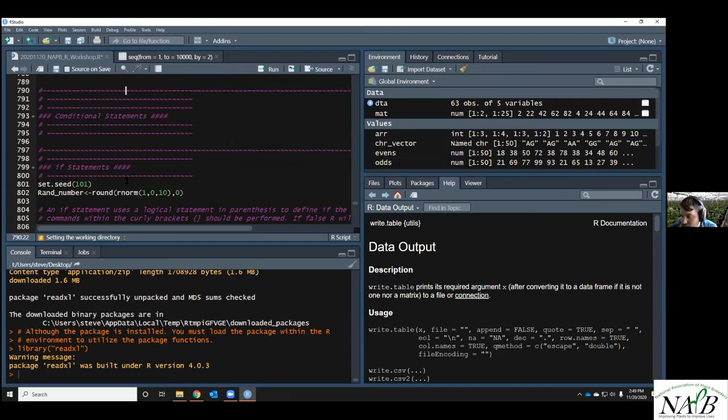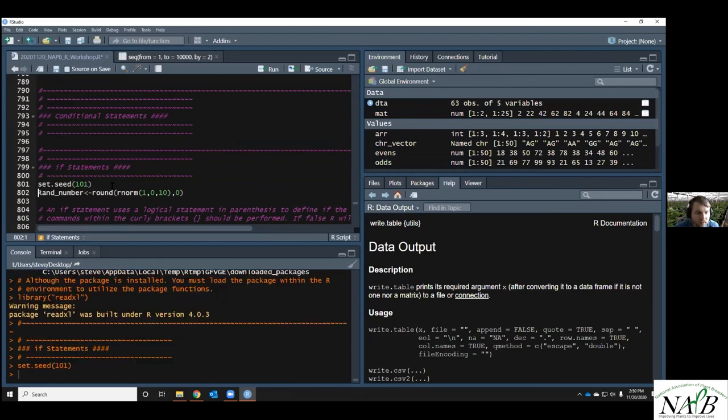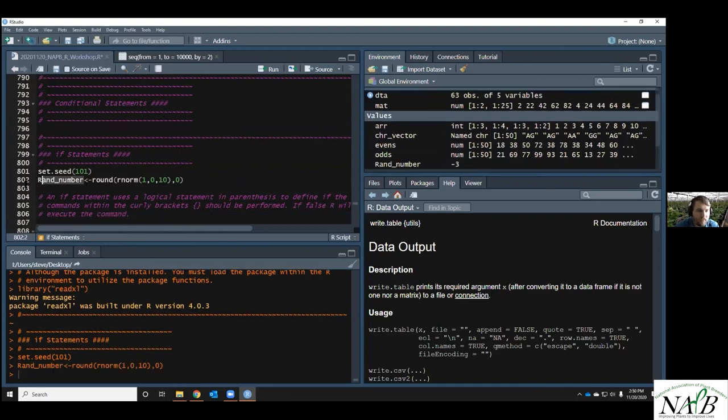Okay, so we're gonna try to get through this just so you guys can get an introduction. This is probably the most difficult part of everything we talked about today. Conditional statements. So if statements is the first thing we're talking about. We're going to set a seed and we're going to make some random numbers so we all have the same numbers. So we're going to make one random number actually, just for the purposes of this.